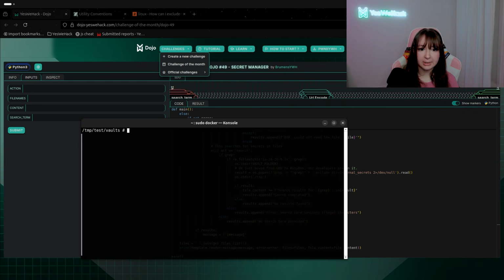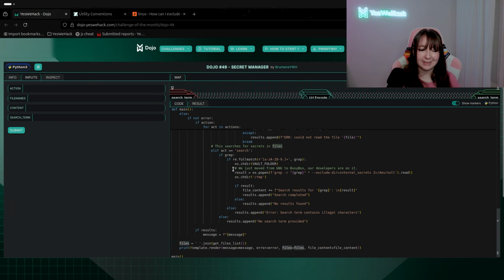To explain it easily, I reproduce the exact same environment as the challenge. So for my context, the challenge runs in an Alpine Docker, and as you can see here, we have a command saying that we just moved from GNU to BusyBox. Our developers are on it. So I have the same environment as the challenge.